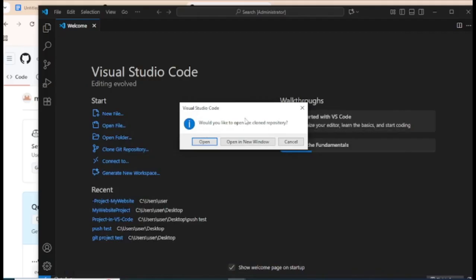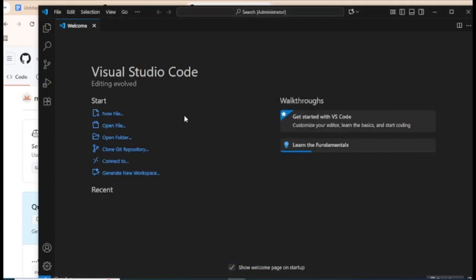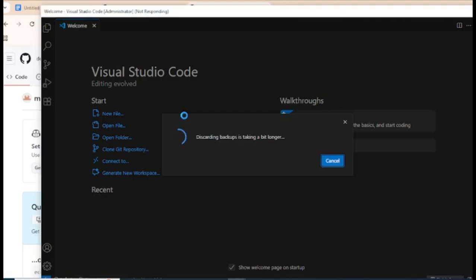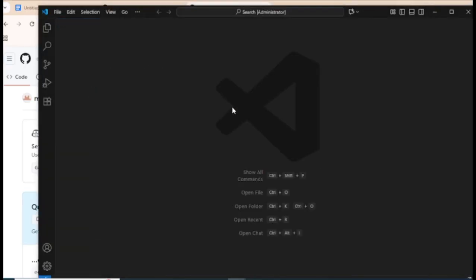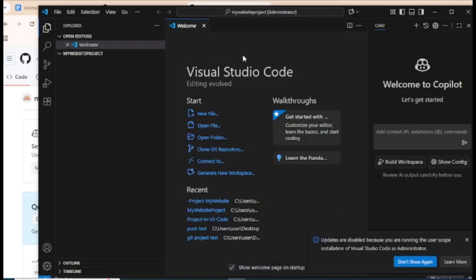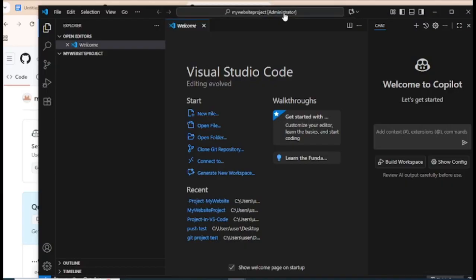All right, so would you like to open the cloned repository, open or open in a new window? I'll click on open. I think it should open right here. I don't have a problem. All right, it should take some time. I'm just going to click on this. Yes, I trust the authors and all of that. So basically this is how it should look. It's opened right here. As you can see, we are in the my website project, and this is how it functions.